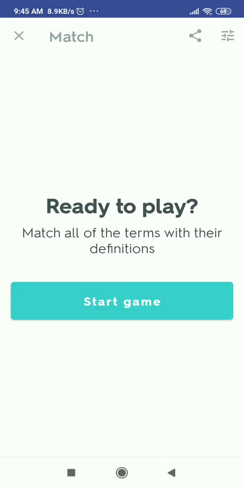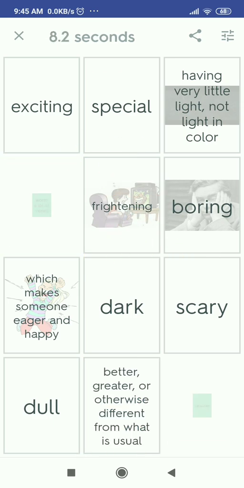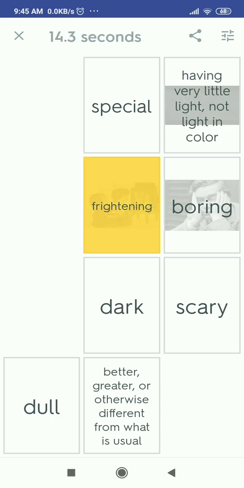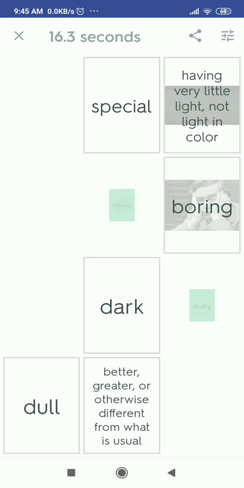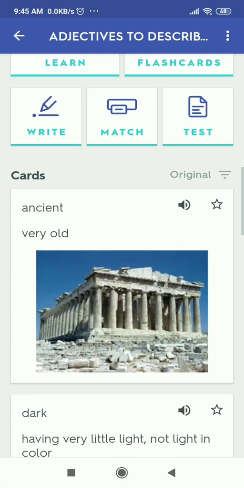Then you can go to match, for example. Just as on the computer, you will have some time and you have to match the concept with the term, but you have to be quick in order to have a high score. The more time you take, the fewer points you're going to have.